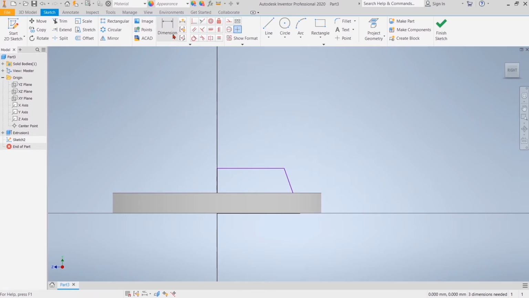Now we have to assign the dimensions. The height will be 10. The dia will be 10. 20 in revolve, the dia will be 10. Now we have to assign the angle 60 degree.